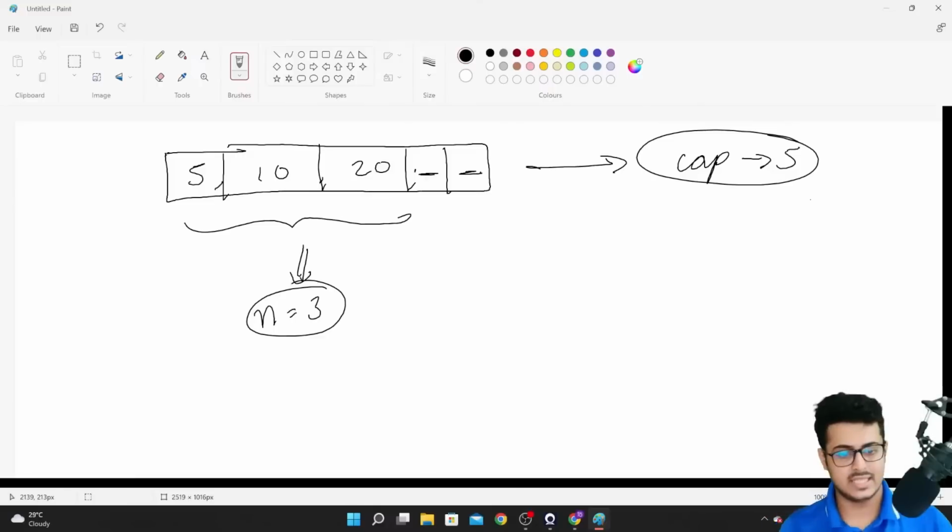Are you guys able to understand these two things? These are two separate things. It is a fixed size array that has a capacity of 5, that is, it can contain at most 5 elements, and right now inside of it, it has 5, 10 and 20, that is 3 elements inside of it. So n would be equal to 3 right over here.